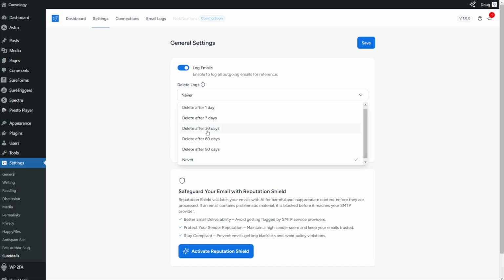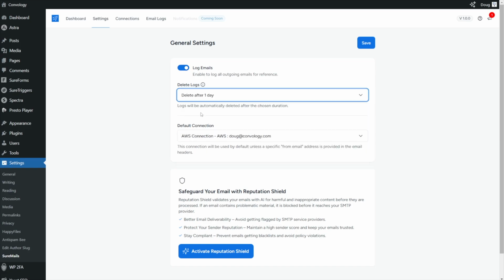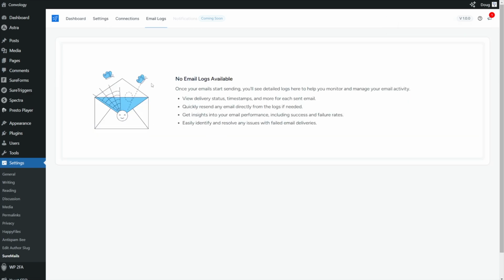I would recommend nothing more than 30 days. If you're just massively sending emails, 7 days or just after 1 day is probably a better option. Dare I say, you may even disable logging emails in the future. But for now, I would say leave them on. I'm going to delete my logs after 7 days. My default connection is AWS, and I'm good to go on the logs. So I'll hit save there, and then my logs will appear under email logs where I can review them, which we'll take a look at once we send in a test.